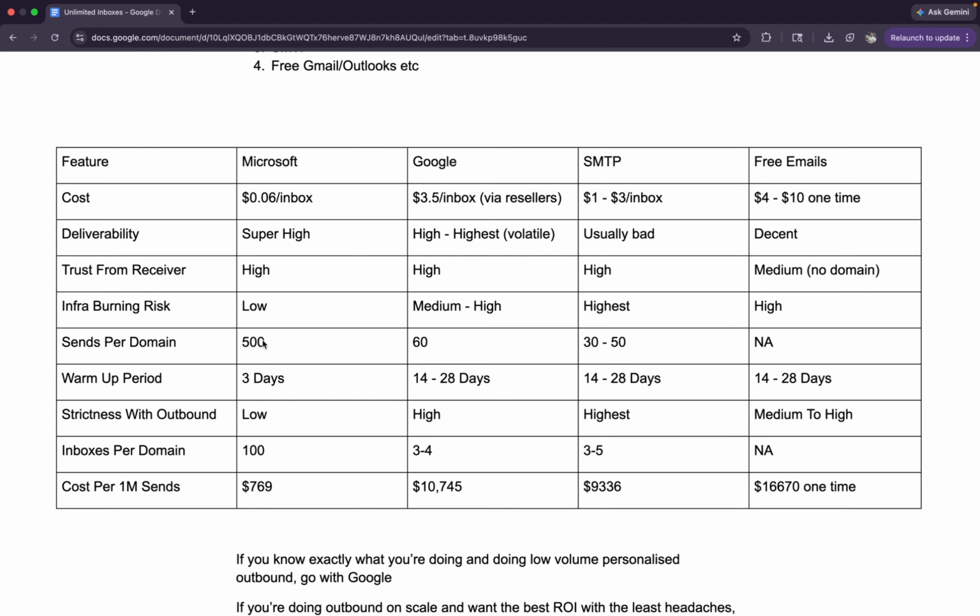So 100 times 5 is 500 emails can be sent per domain. Google, I'm assuming you create around 3 to 4 inboxes per domain, and you're sending like 15 to 20 emails. You can send more emails per inbox, but you cannot create a lot of inboxes on Google. So the total number of daily sends is going to be around 60.